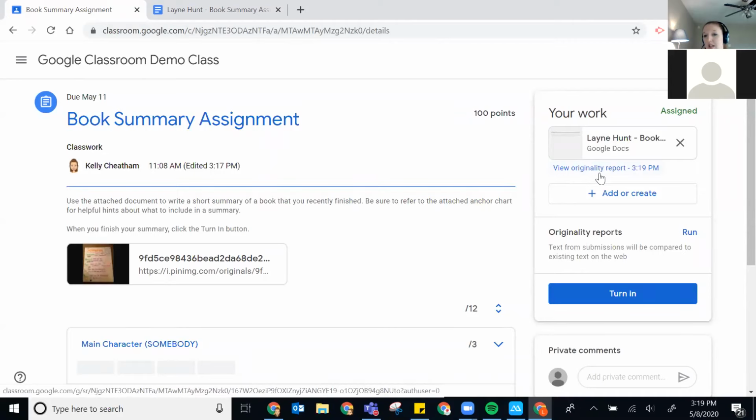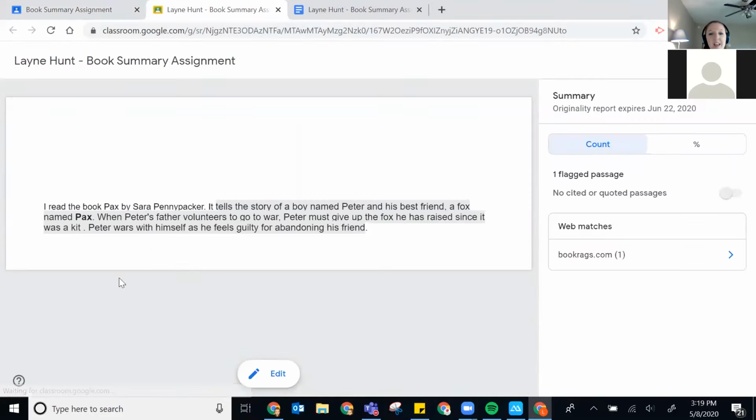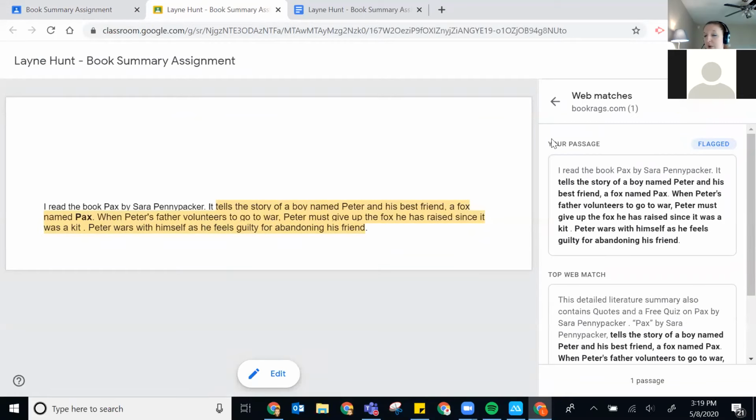And then underneath his assignment here, again, this is the student view, he sees View Originality Report, and this is a hyperlink. So we're going to click on that to open it. On his end, it's telling him, uh-oh, you have 1 flagged passage. And that flagged passage comes from this website. And it will pull up, here's the passage that I wrote.